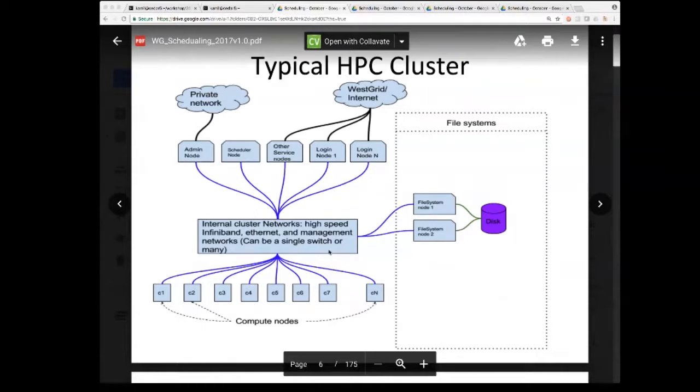So the way you use a typical cluster is you log into the login node, you submit a job, the scheduler node figures out onto which resources your job can run, and then it tells those resources to start your job, and your job runs. So this is a simplified, typical small HPC cluster.